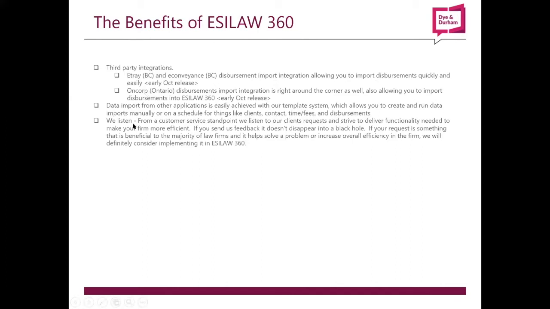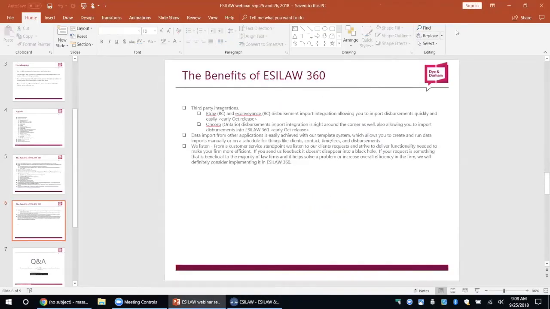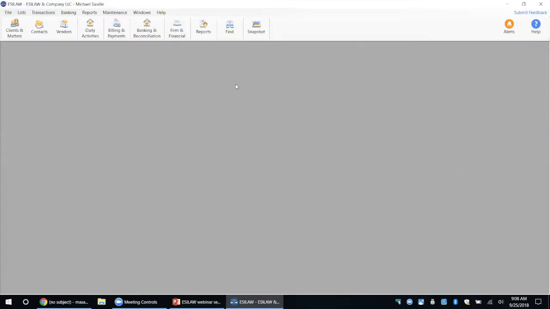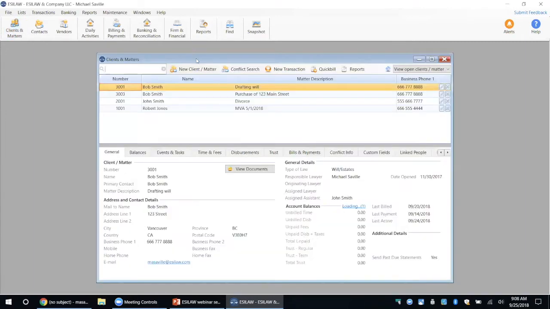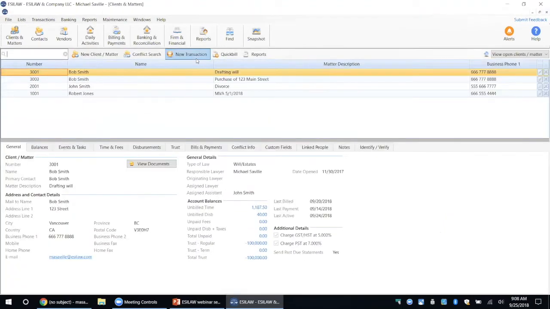So what we'll do right away is we'll jump into the demo of 360 so you can have a look at it and take a quick tour, and we'll look at some of the features and functionality that you'll use on a daily basis. So we'll start with the Clients and Matters feature. This is generally where you spend most of your time managing clients and matters. We do offer both a matter-driven approach and a client-driven approach with regards to dealing with clients.